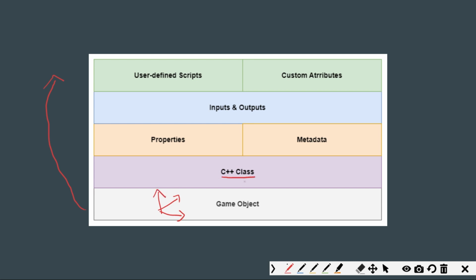Then it gets attached to a C++ class. Most of the entities we are seeing are built in and written by Valve, and we cannot have control over them. The C++ class will expand into properties and metadata. A property is also called an attribute. Each entity will have its own properties that represent its behaviors.